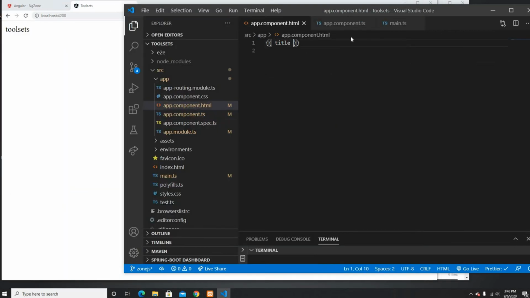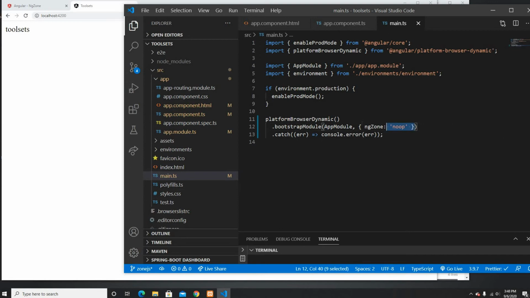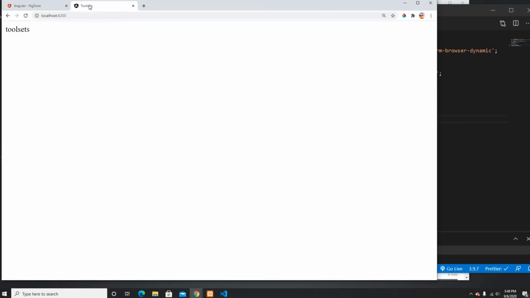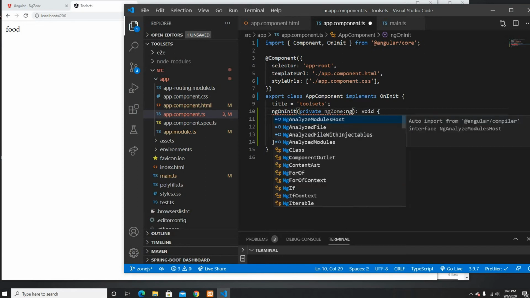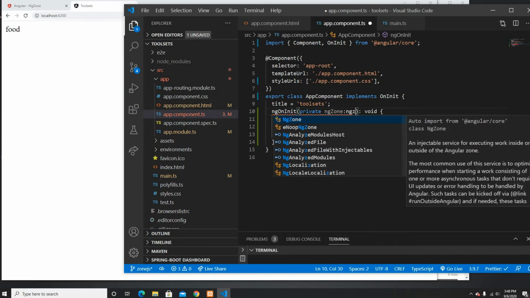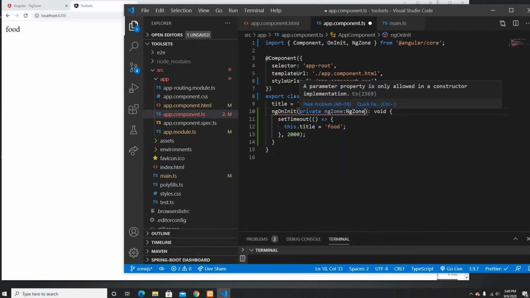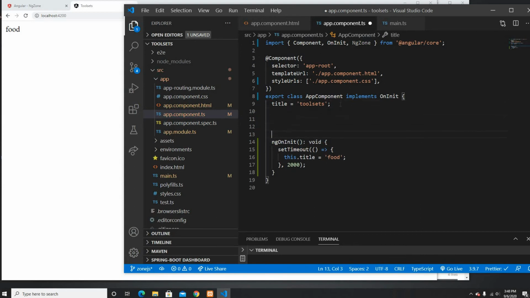So what we will do is remove this, and now it will work. If I remove this and refresh, after 2 seconds it changes to food, which is working fine. This is the standard way of working. The first thing I'm going to talk about here is NgZone. We can also use the NgZone service, and we can import NgZone, not here but in our constructor.